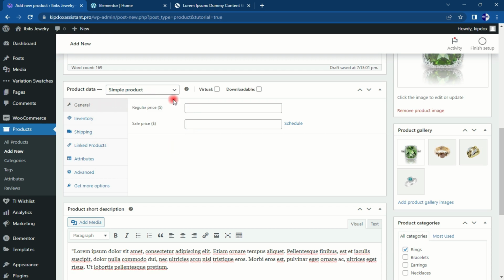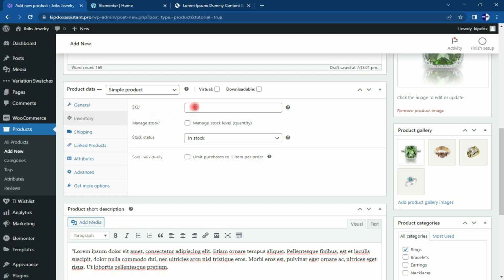But we are having just simple products, which the regular price is $500. But then the sales price is now 400. So don't forget that when you are doing this, the regular price must be higher than the sales price. So inventory, we're talking about inventory. That's the number given to each product on your store.